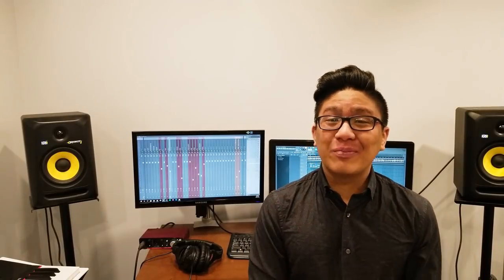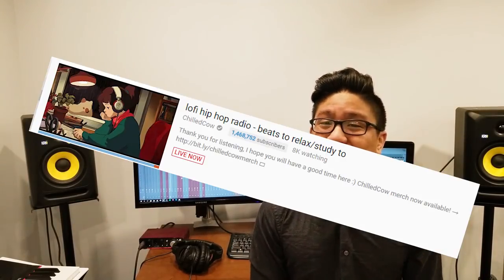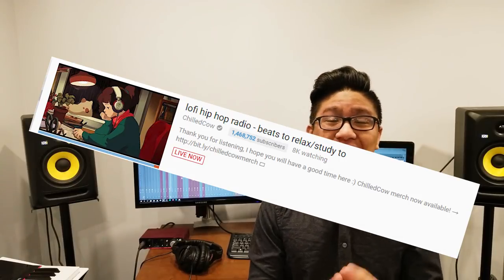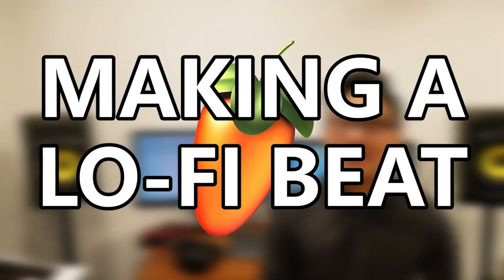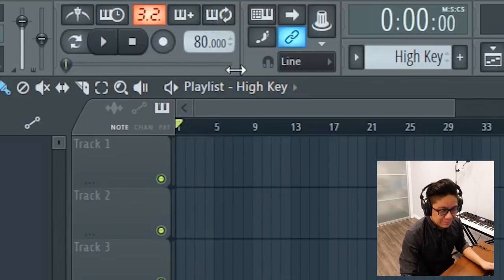So there's a very popular playlist on YouTube called Lofi Hip-Hop Radio Beats to Study and Relax To, and I want to get in on this. So today we are making a lo-fi beat in FL Studio. Okay, we're gonna make the BPM 80 BPM.